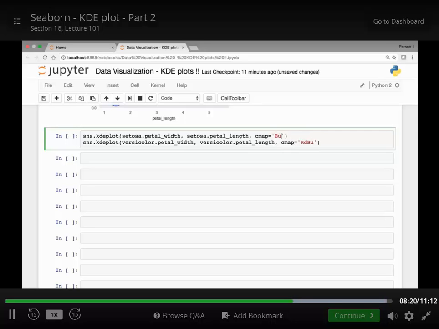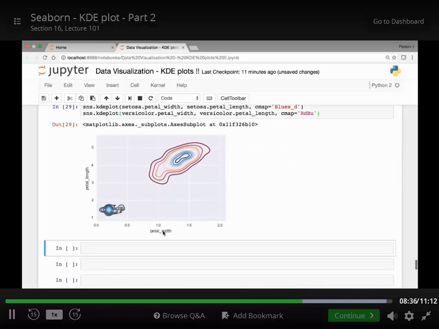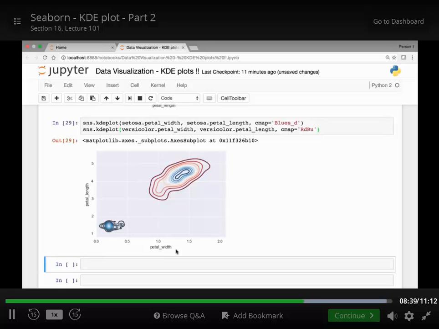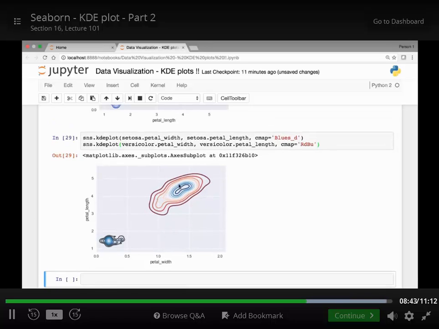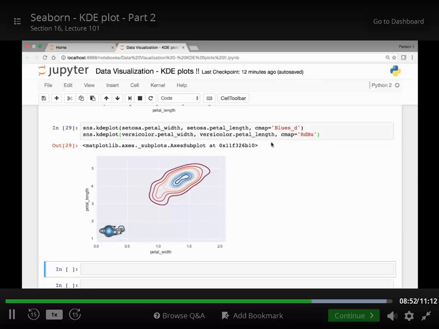Let's change their color. Let's use Blues, and we'll leave the second color map to be RdBu. Let's run it now. Okay, see, now we have petal width on the x-axis and petal length on the y-axis. So that's how you can draw two KDE plots for bivariate data, or two variables.